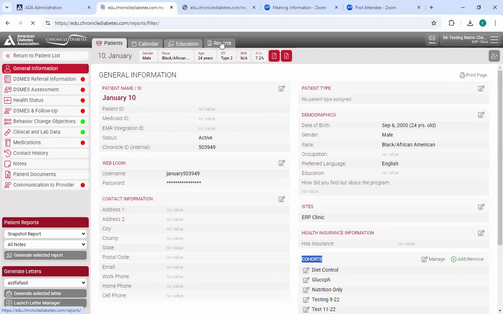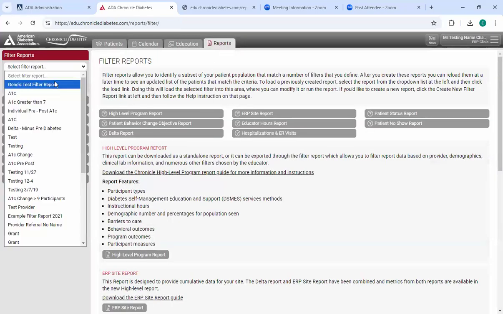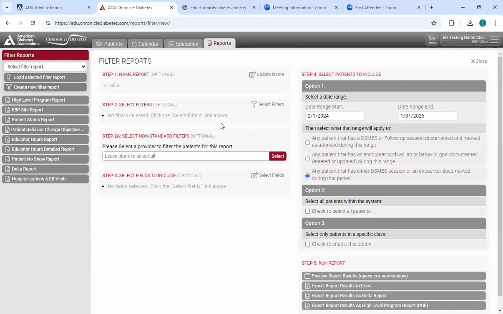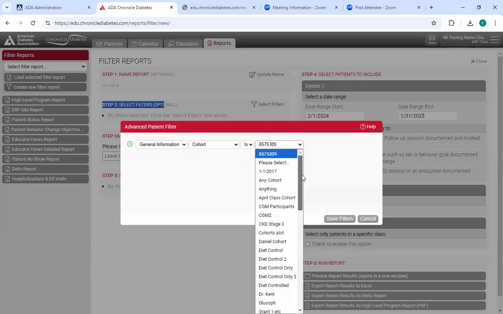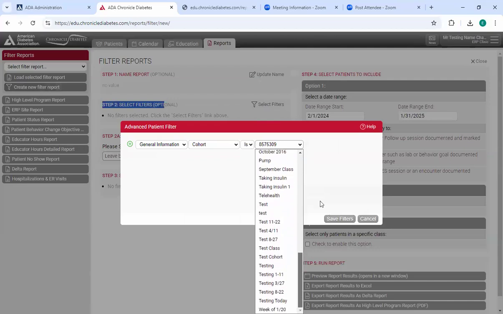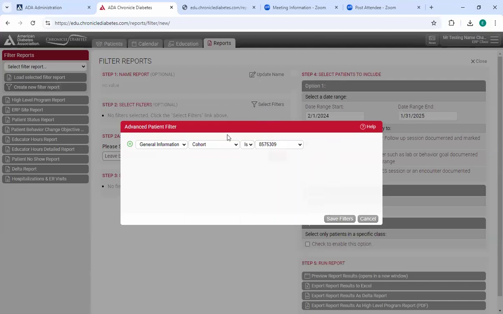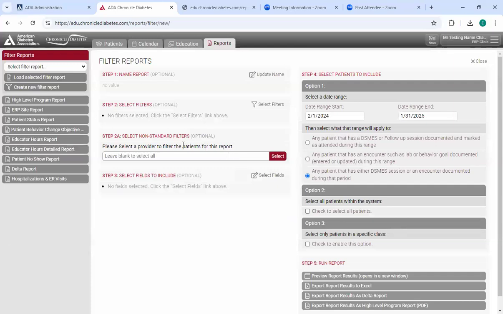And I'm just going to go back to the filter report. In step 2, select filters. To go by cohort, you would choose general information, Cohort is, and this has all my cohorts in there. So any cohort you create will be added to the filter report. Just think of it as adding filters, and then you can run this report based off of those cohorts, or cohort rather.